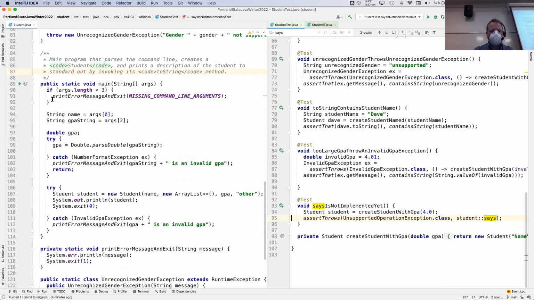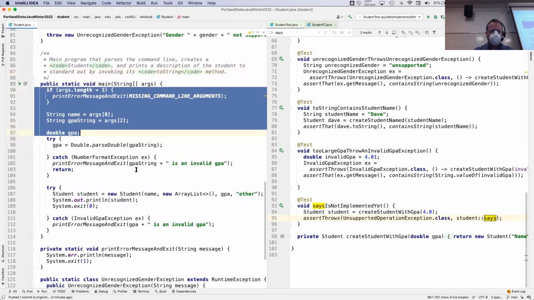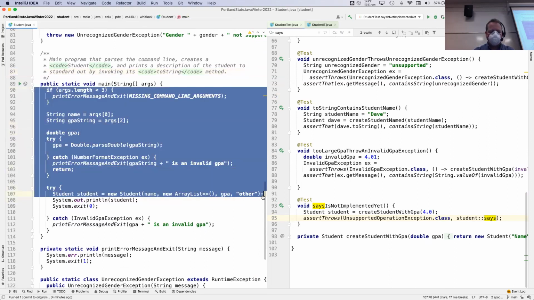I basically want to take all this code right here and move it into a method, and I can write a unit test for that method and go from there.